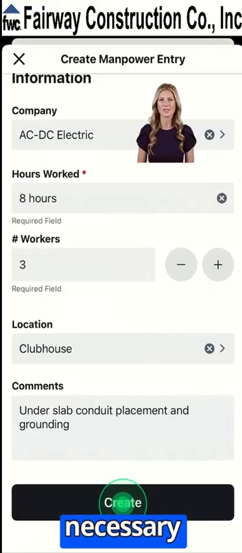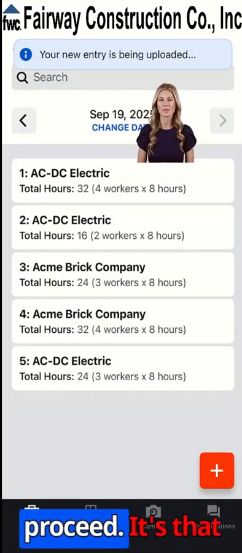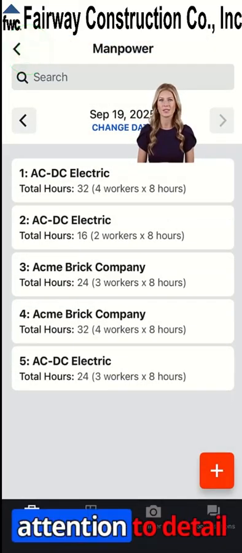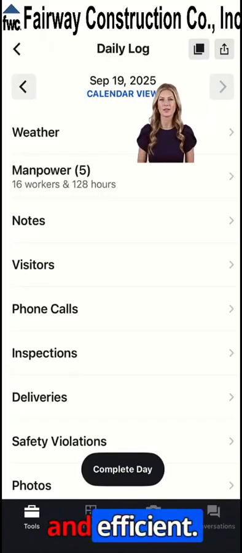Once you've entered all the necessary information, simply hit the back button to proceed. It's that easy. Your attention to detail is what makes this process smooth and efficient.